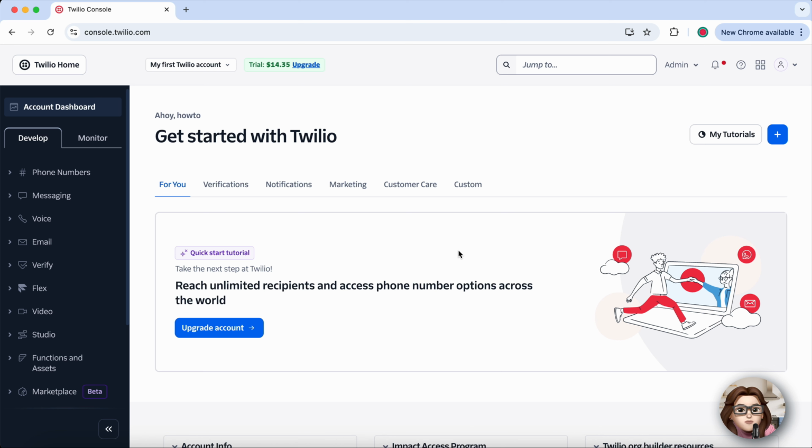Let's get started. First, log into your Twilio Console using your correct account credentials. If you're new to Twilio, make sure your email verification is completed so you can access everything inside the dashboard.